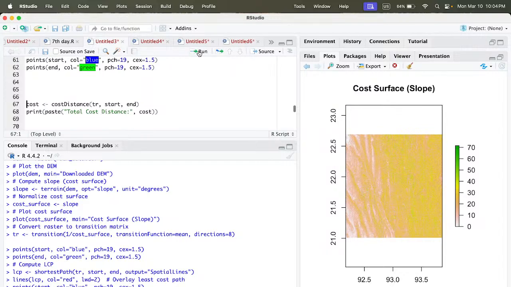Okay, I put it 21.5. Let me check the coordinate properly. Suppose I want to take this point. Suppose this is my in point. Okay, so this is the point. So now check the coordinate for the in point.